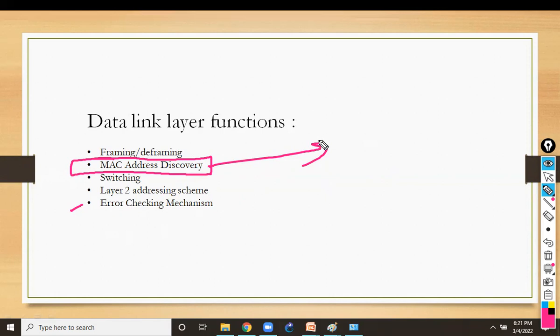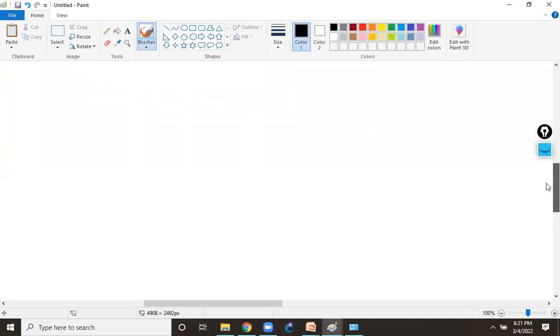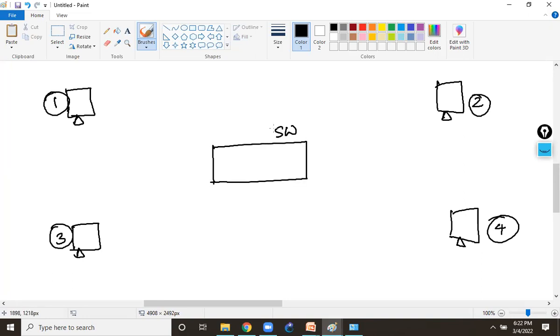Right. Now, MAC address discovery. Let me draw here. Suppose you have 4 computers: computer 1, computer 2, computer 3, and computer 4. Now, suppose these 4 computers are connected using a switch. Here you have a switch.